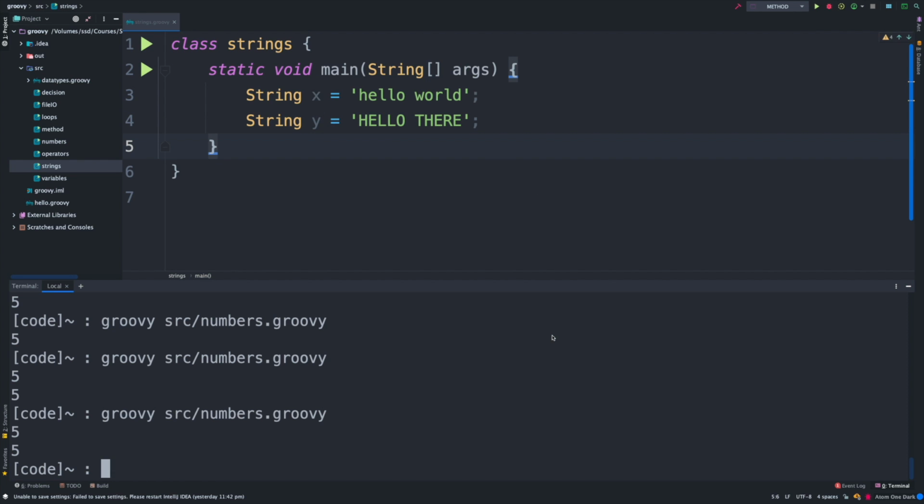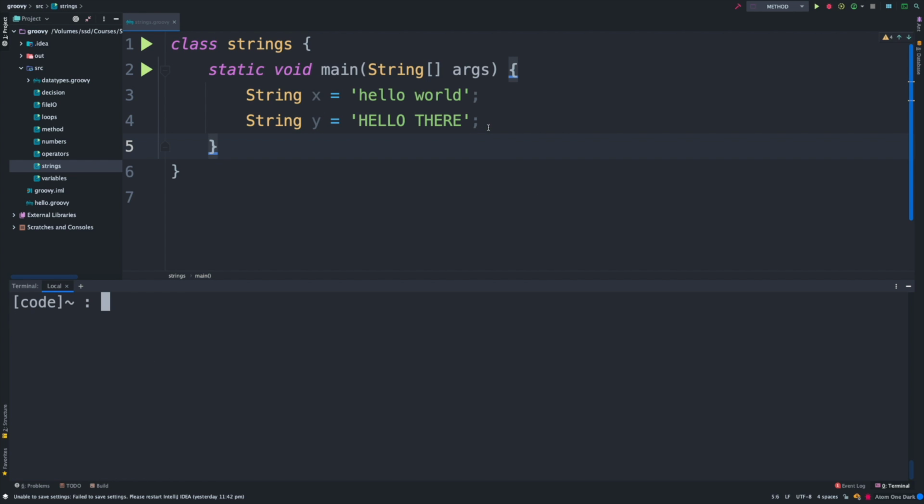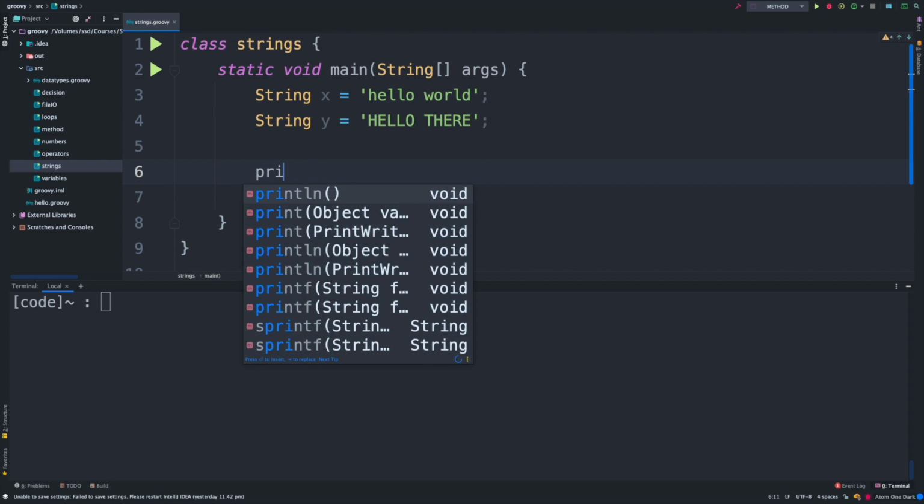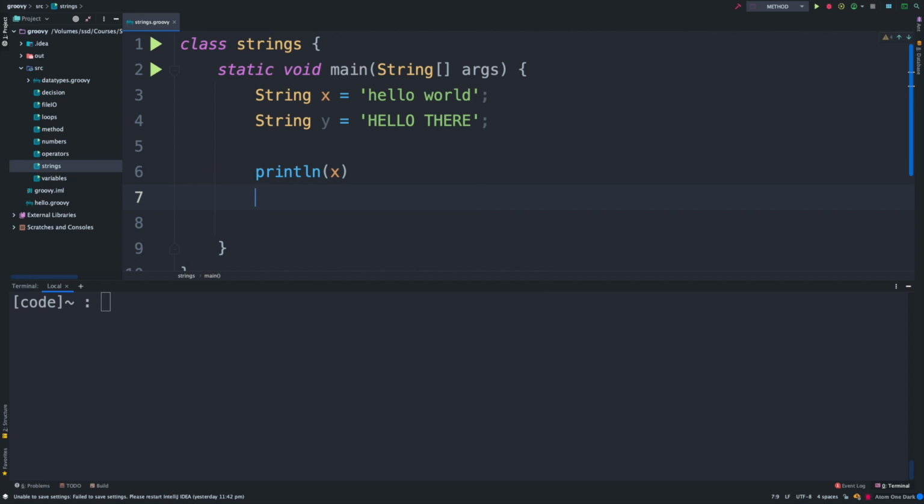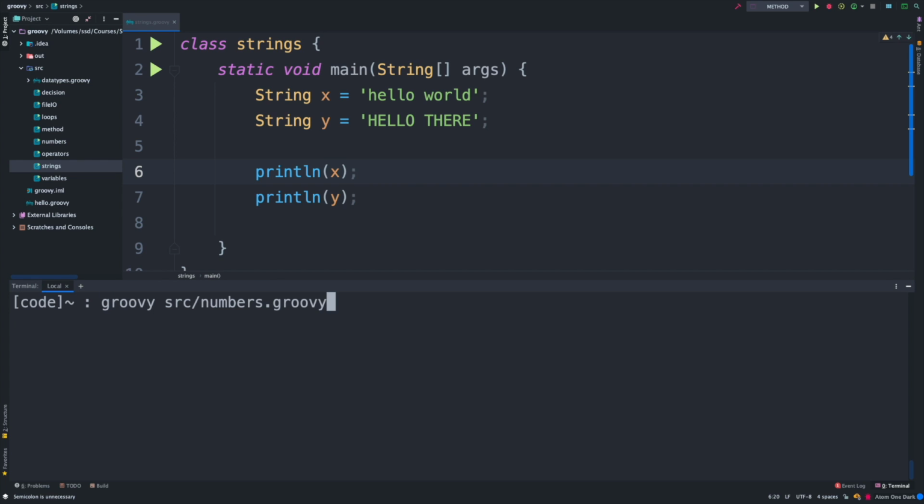All right, so now let's clear the terminal. I'm going to use one of the methods. First of all, I'm going to convert the x value to uppercase and the y value to lowercase. Let's do println x, println y, and I'm going to run this file, and you'll see we have hello world in lowercase and hello there in uppercase.